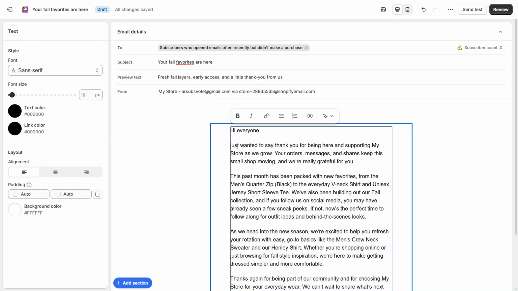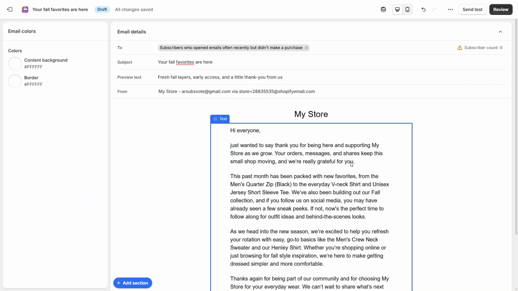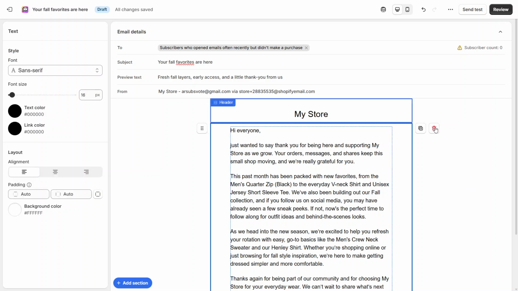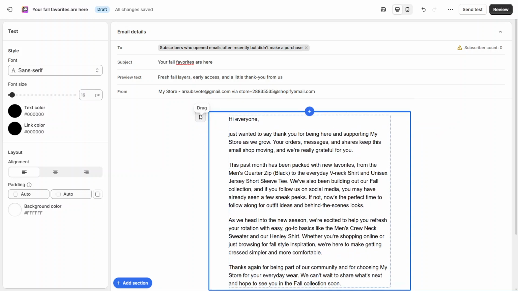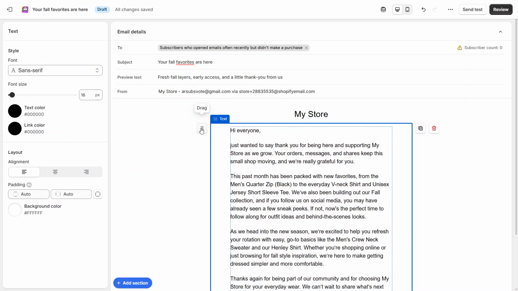If you want to delete a section, select it and click the trash icon that appears on the right side. To rearrange content, select a section and use the two vertical dots that appear on the left. Drag and drop the section to your preferred position. If you want to add something new, like an image, product highlight, or text section, click Add Section at the bottom left of the preview and choose from the available layout options.